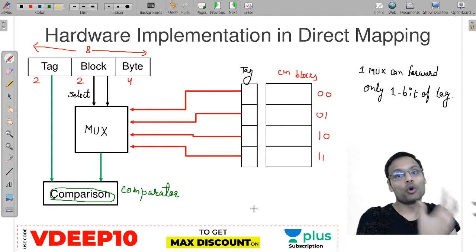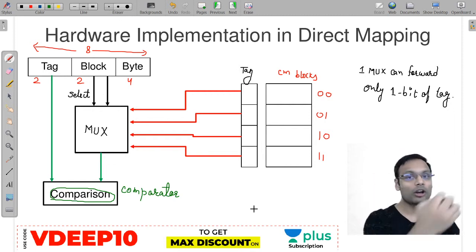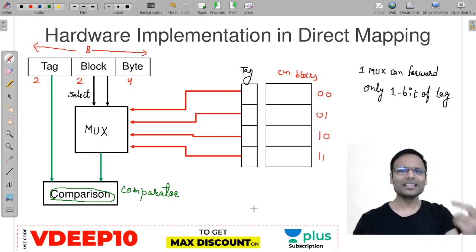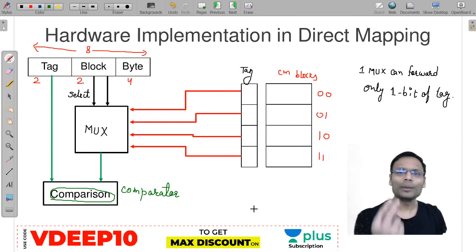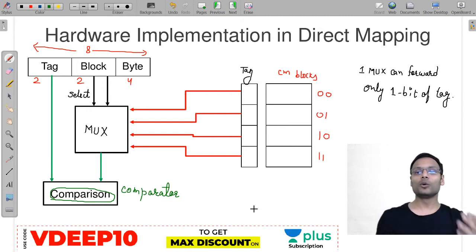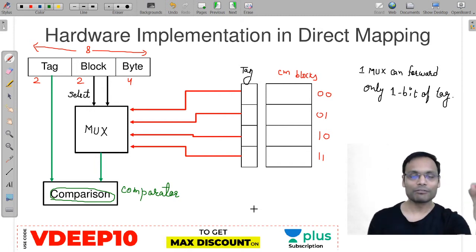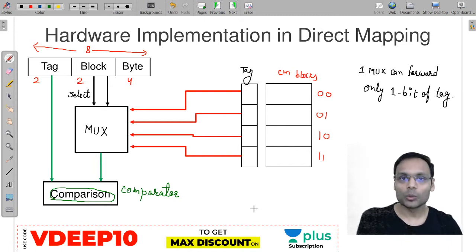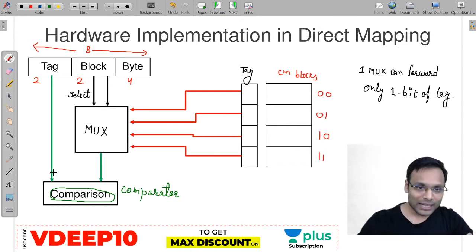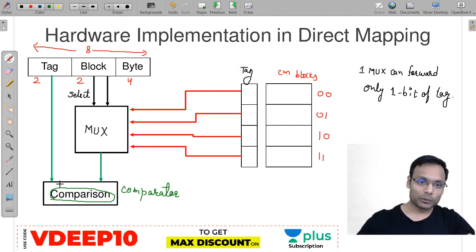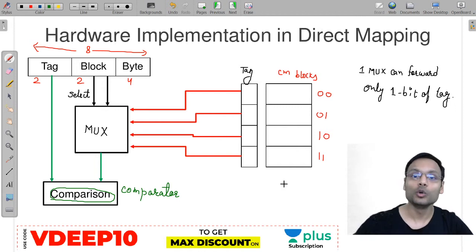In your example it could be something else, in some other question it can be anything. So if that is the case, how many bits are you comparing? Tag bits. So the size of the comparator will be equal to what? Equal to tag bit size. So right now, if the tag bit is 2, I will call it a 2 bit comparator required. Why 2 bit? Because 2 bits are coming from here and 2 bits from here. So 2 bits are 2 inputs in the comparator. That's why a 2 bit comparator.